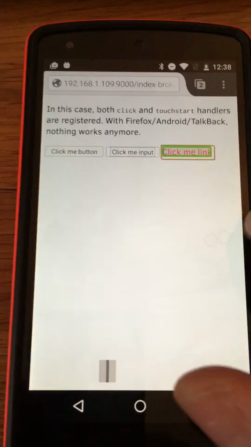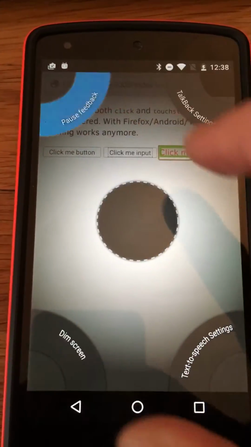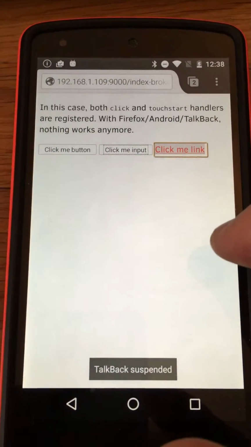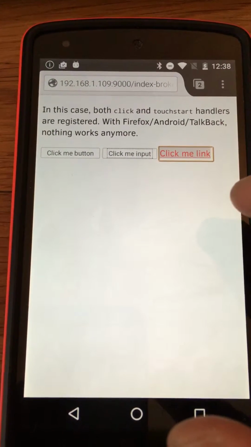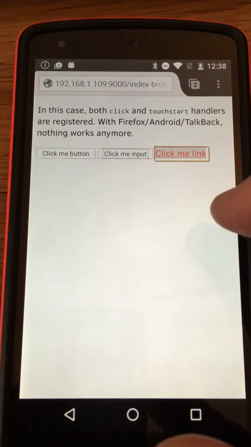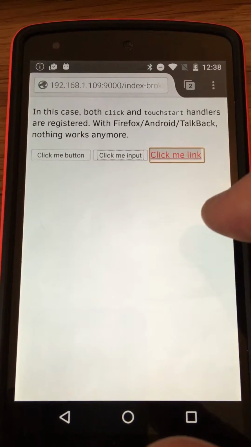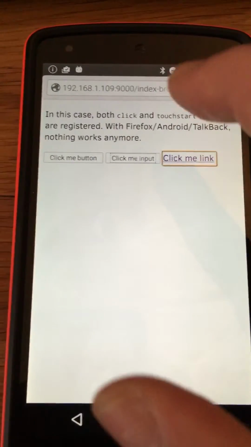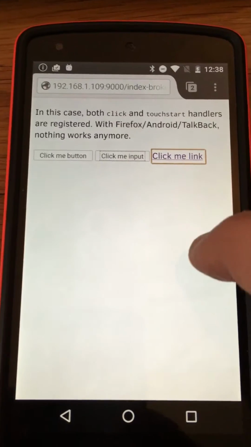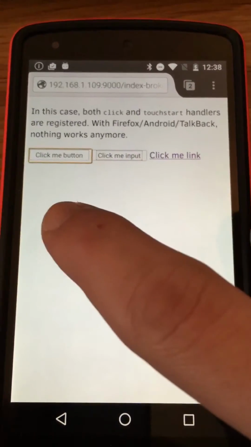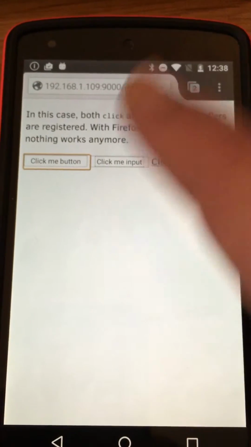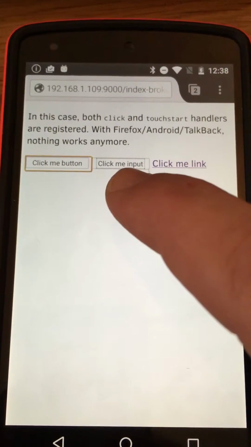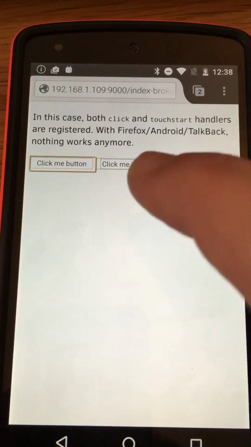Now, if I suspend TalkBack, TalkBack suspended. Now, as I said, even when TalkBack is suspended, Firefox actually still works as if it was running, so I can't normally tap things. I still have to swipe left and right, etc. to do anything.